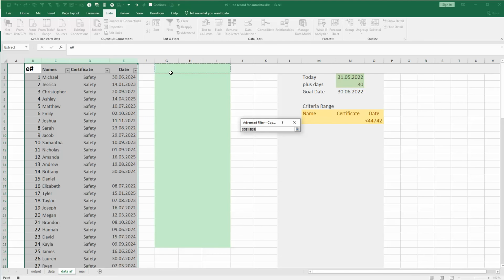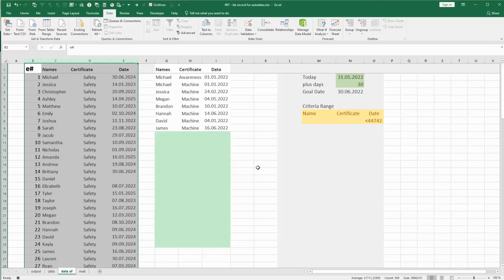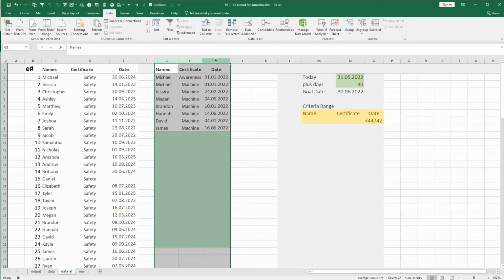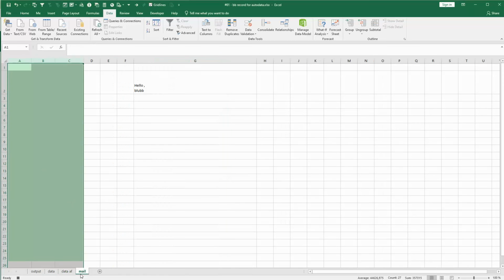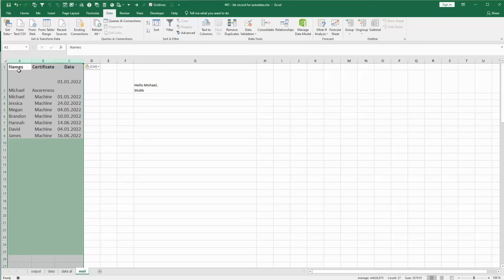Copy to, just make it easier. Click OK. And now I have my result list. I'm going to copy everything, going into mail, going into F1, pressing Ctrl V, and I'm done. Now I'm going to stop my macro.